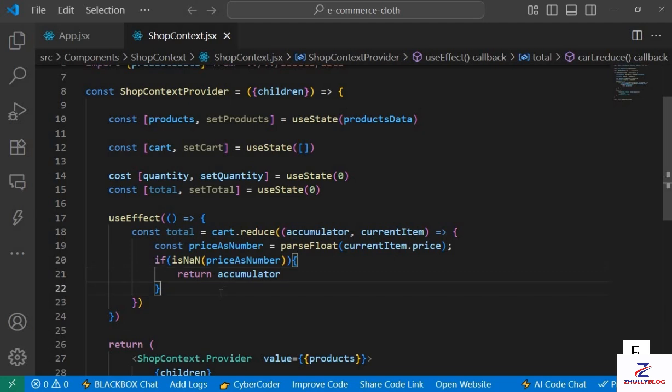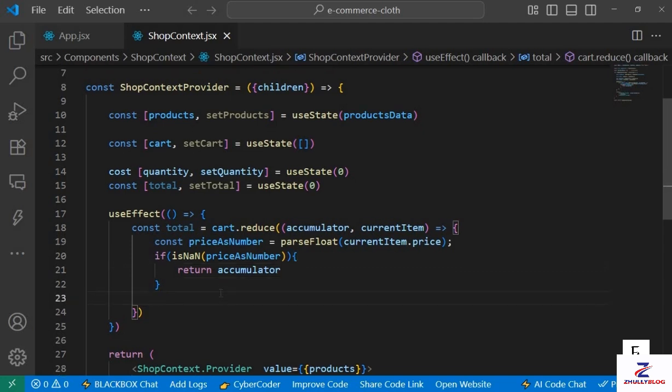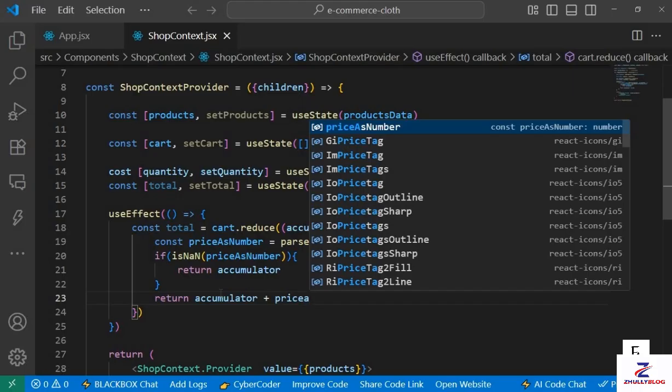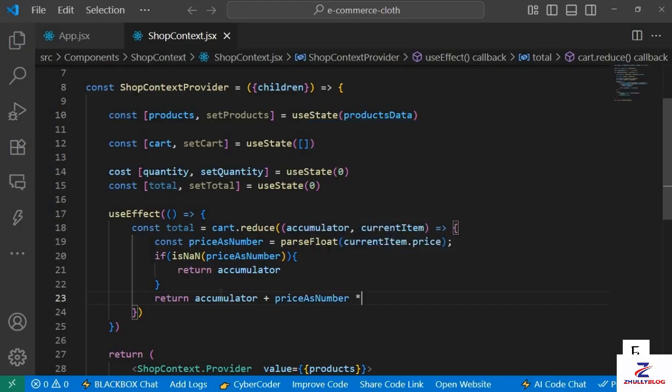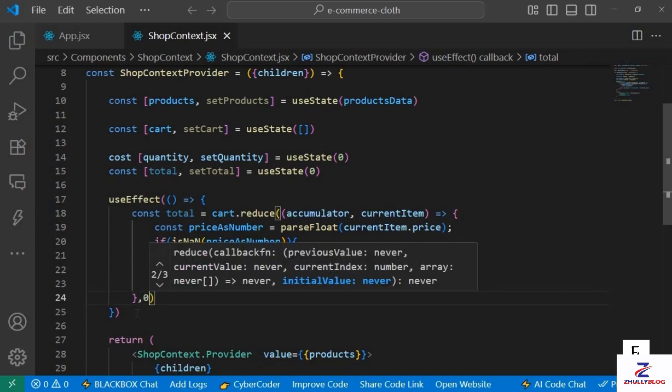But if it is, which is going to be after this if statement, we're going to add price times quantity to the accumulator. So we're going to return accumulator plus priceAsNumber multiplied by currentItem.amount, the amount that we have for the current item. And I'm going to initialize the accumulator with 0. Okay.